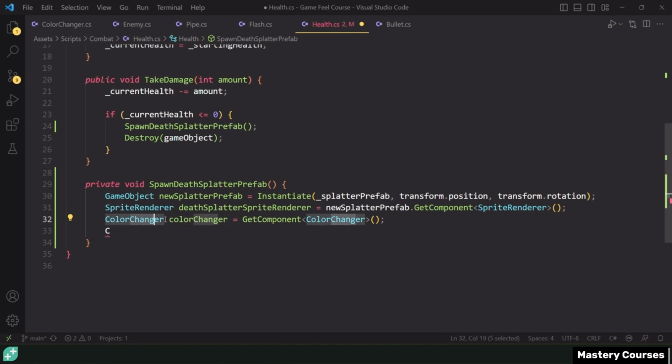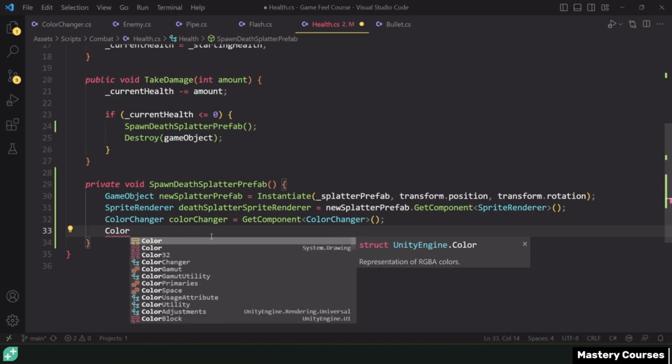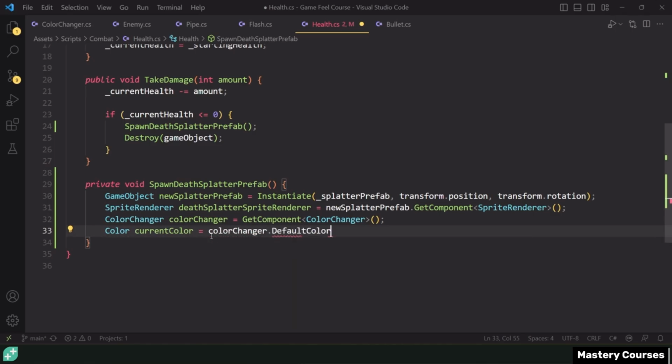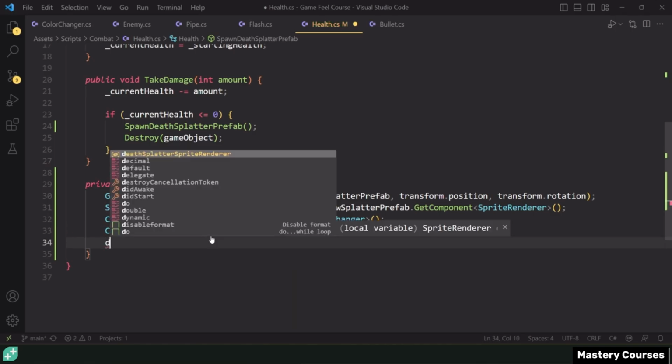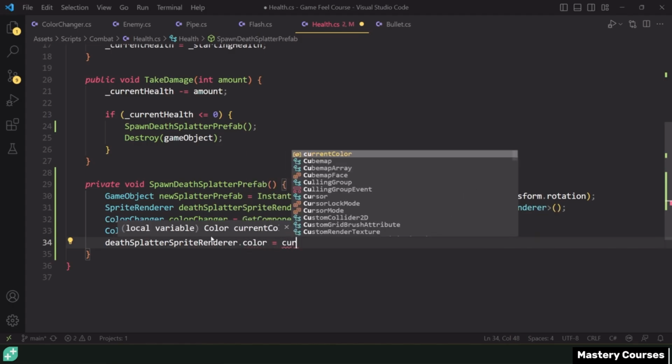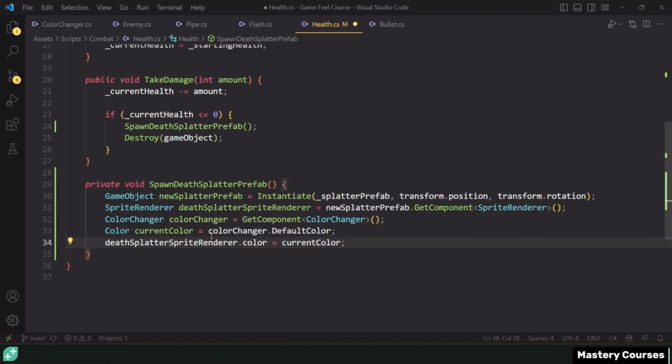So instead of just getting the color and saying get component, color changer dot default color, well, you could do that, but I'm trying to be nice and clean. So let's get the color next, which is the current color. And we'll go into the color changer and grab the default color. And last but not least, let's change the sprite render dot color equal to that current color that we just grabbed. Let's head back into Unity and see what it looks like.